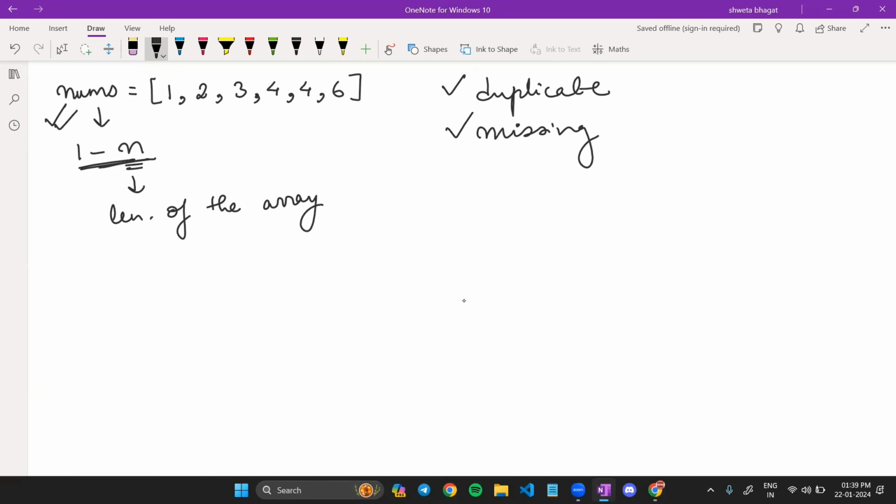In this given example, the length of the array is 6. It means that the numbers should be from 1 to 6. That is, it should contain a 1, a 2, a 3, a 4, a 5, and a 6. So let's see, is 1 present in nums? Yes, 1 is present in nums. Is 2 present in nums? Yes, 2 is also present in nums.